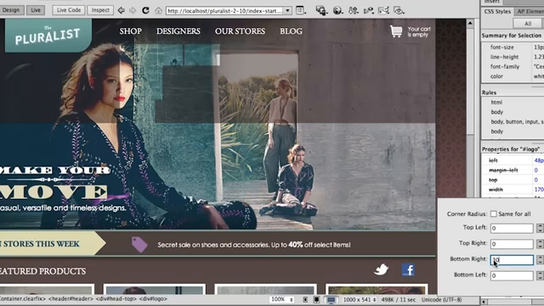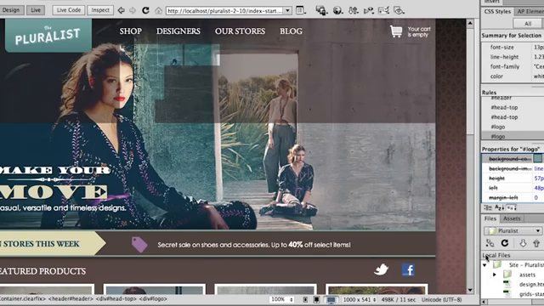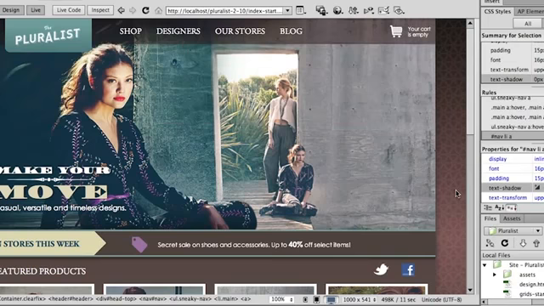That's one of the great things about this panel, is I can actually begin to experiment. And you'll notice as we look back over here at the Pluralist logo, we're actually seeing that change already taking place. 30 is probably way too much, and my designer would kill me if I did that. So let's just make it 10 pixels on the bottom left and on the bottom right. And with that, we're done. And we've created a nice rounded effect that, again, would have required an image in the past.